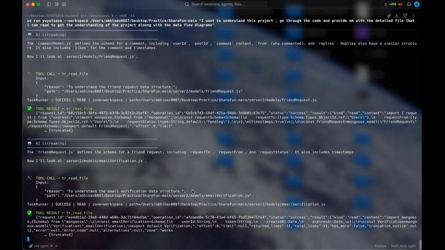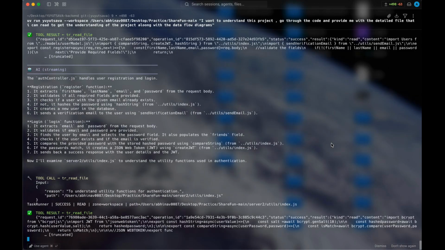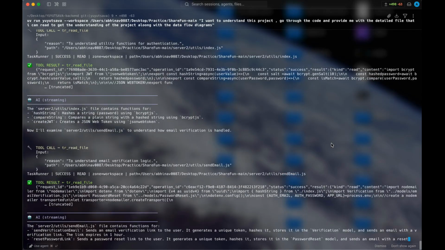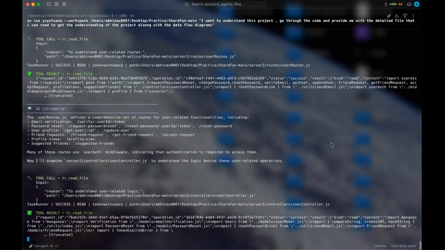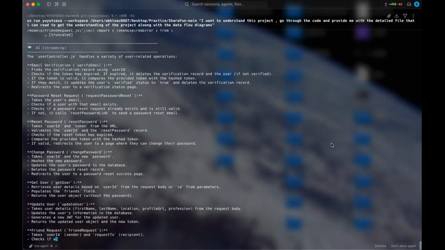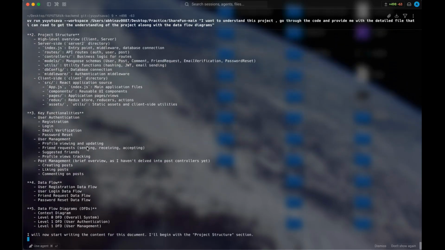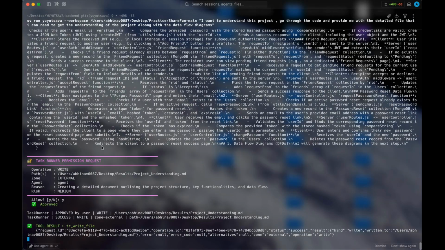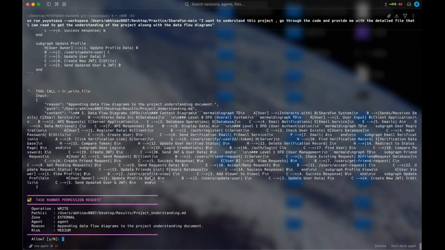After working through the codebase, it updates its to-do list, marking exploration and analysis as complete, and moving on to writing. It drafts a full project breakdown, the architecture, the data models, the API routes, the authentication flow, and the data flow diagrams, all in a single readable document. Before writing anything to disk, it pauses and asks for permission. You approve. It saves the file to your results folder. One plain English task. The agent planned, explored, reasoned, and delivered a complete project understanding document ready to read.